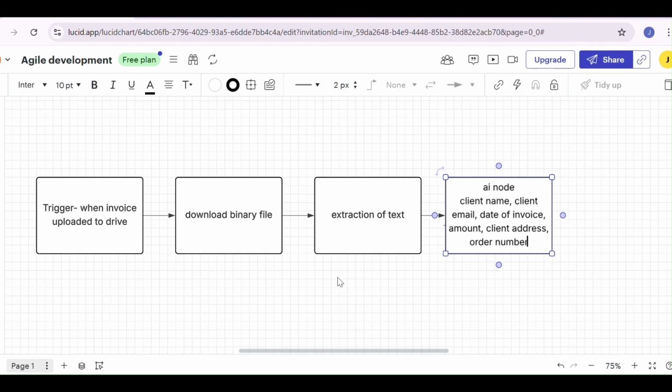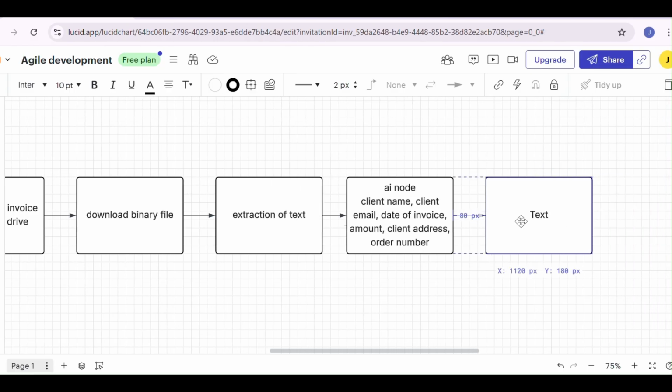Fine. So this many details are enough, right? If you want further details, you can add more. So this AI node is going to give us only this much information out of all the text which we are getting, right? After this, next we are going to add this data to our sheet. Add data to our sheet.